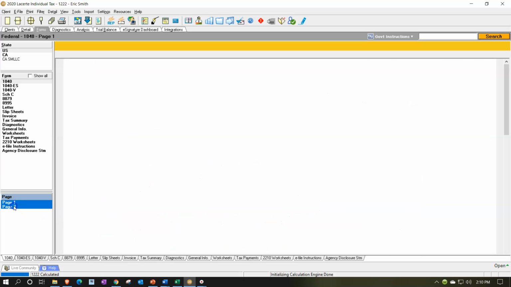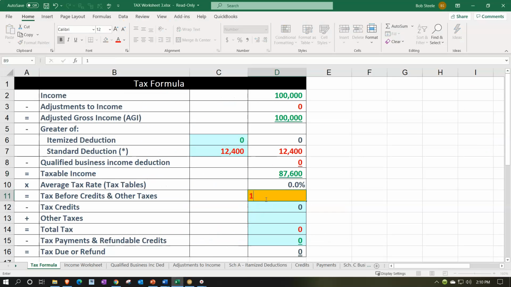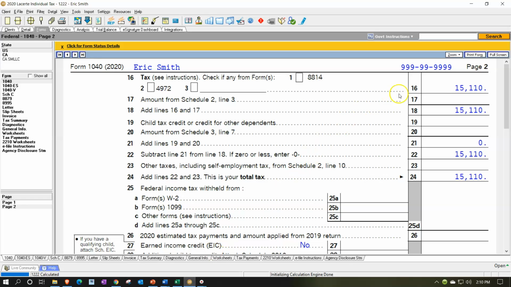Also note that on page 2 now, I want to focus in on the calculation of the tax here, that being at the 15,110. Let's write that down here. I'm going to say this is the 15,110. I'm just letting the tax software then calculate the tax there. That will then, of course, change when we add the change to a Schedule C.